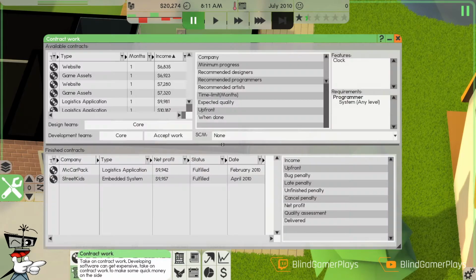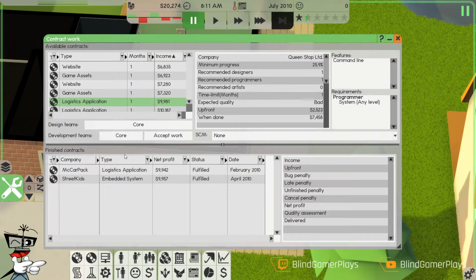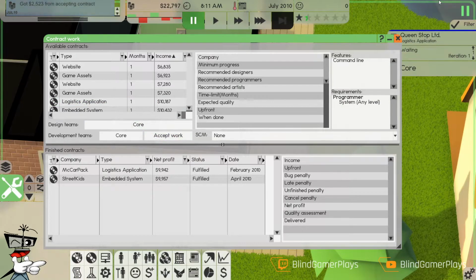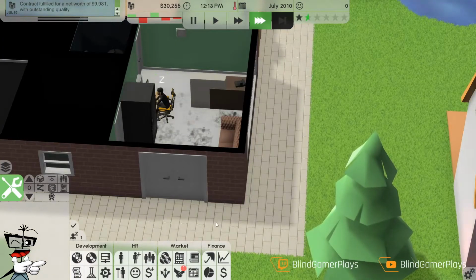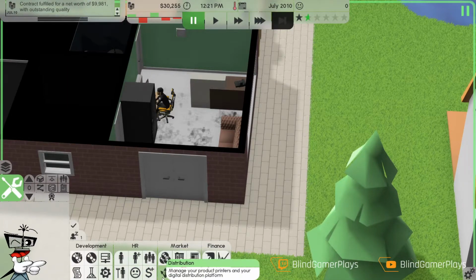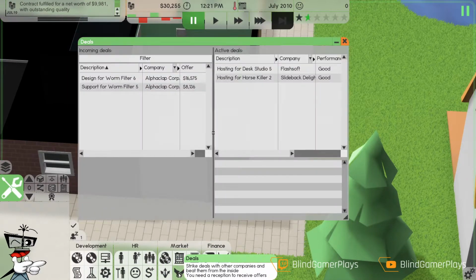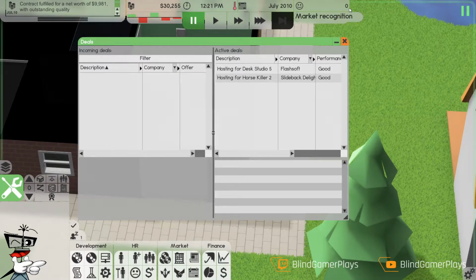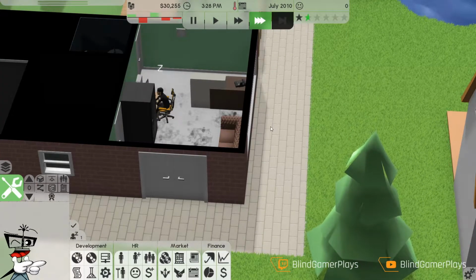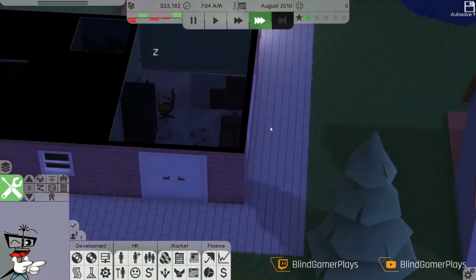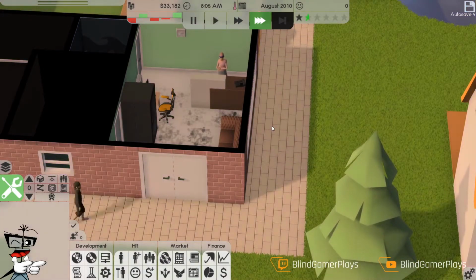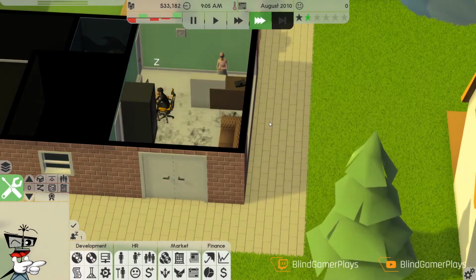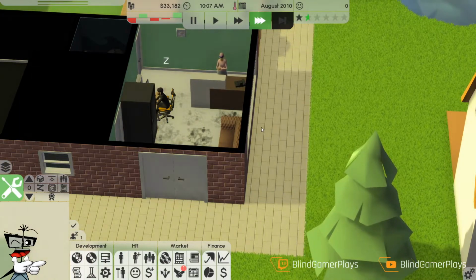So again, we can come in and do a little bit of contract work to make sure that we're getting enough to pay every bill that's there. And there we go. Another set of deals came in. Design and support, we'll pass those. We could technically do a design work. That would be acceptable since our person has the ability to do some design. So maybe if another one comes up, we'll take it.